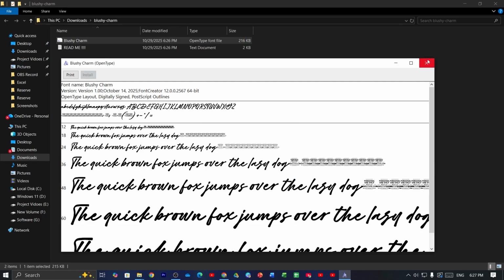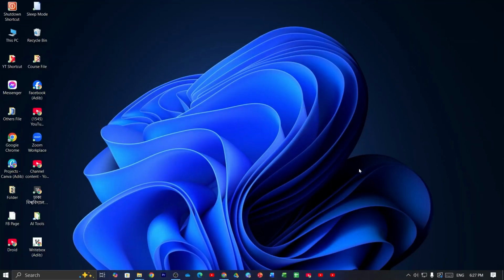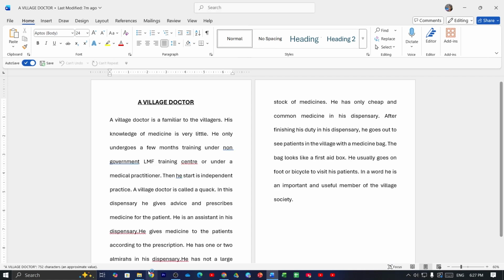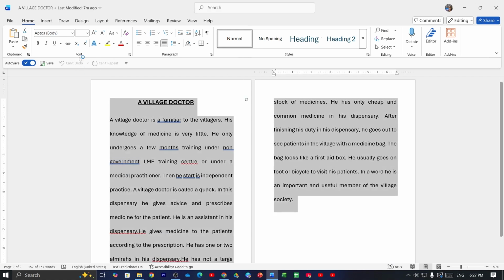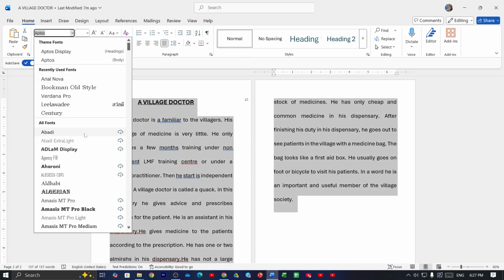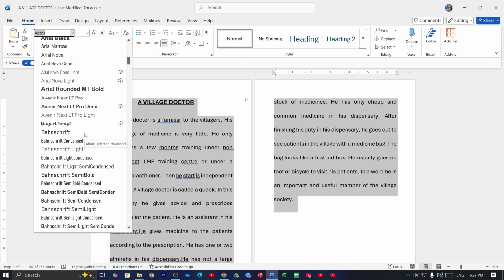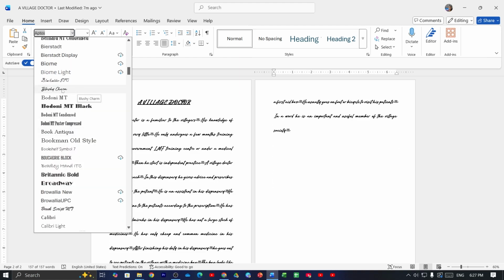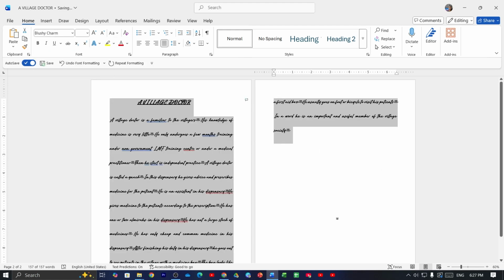done. Now just close the window and open up your Microsoft Word, then open any document. Now just select all the text and then click on font option. Now from here scroll down and find your font and you can see here the blushy charm font and it's installed successfully. So just click here and that's it.